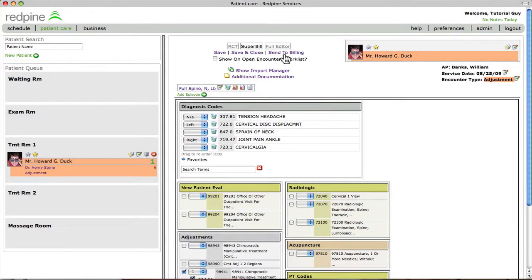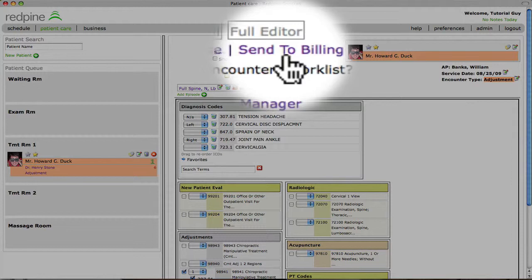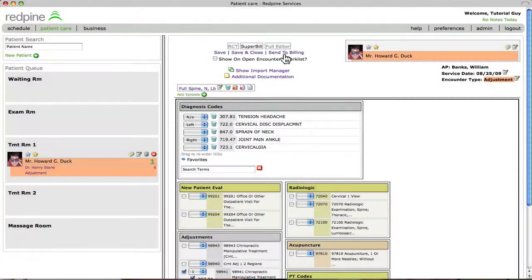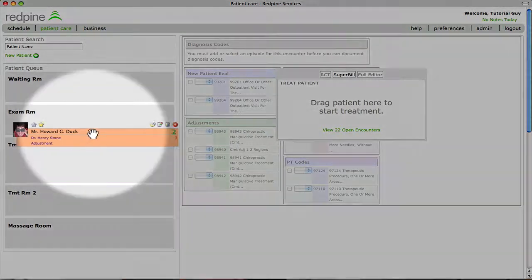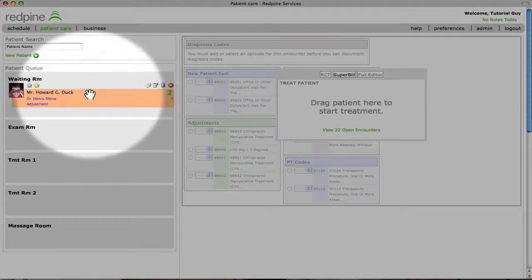This is important. Regardless of whether you want a claim to be sent to an insurance company, or if this is a cash patient, you will select Send to Billing for all your patients, when you are ready to have them charged for their visit. Then, to signal the front desk that the practitioner is done, they drop the patient back into the waiting room.